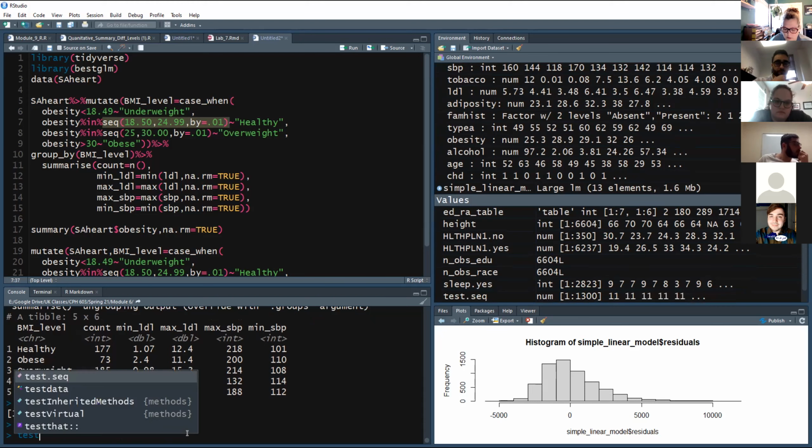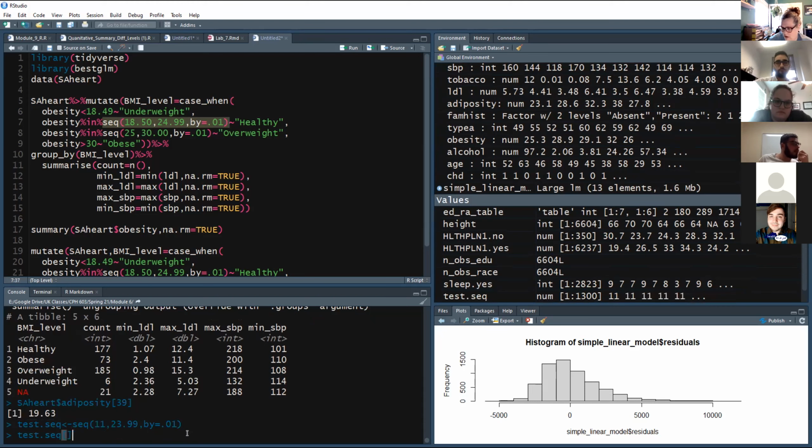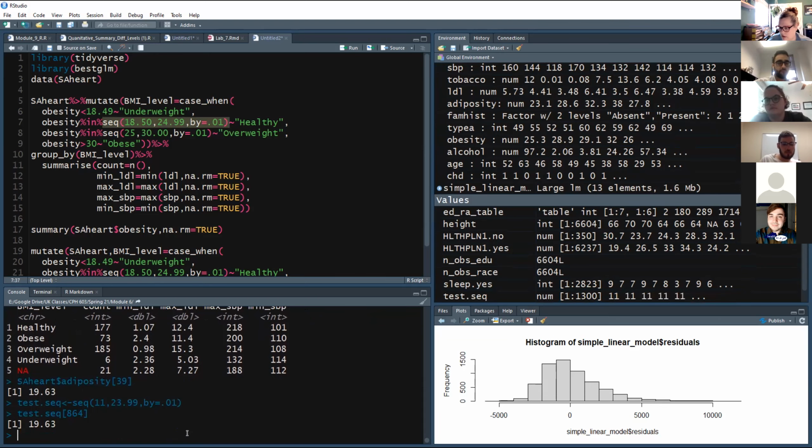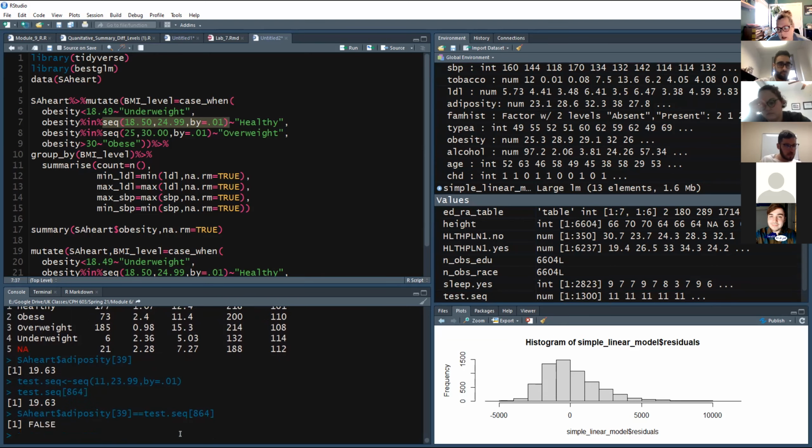So the next thing I'm going to do is I'm going to call the observation from test.sequence that's equal to 19.63. And if I counted right, that was the 864th observation. I may have counted wrong though, so let's test this. Okay, so now for some reason, the code is not picking up that this one is equal to this one. So I'm going to do a logic test here and just ask, are these two things equal? So it's telling me false. So what that tells me is the way that these are stored, it's not picking them up correctly.